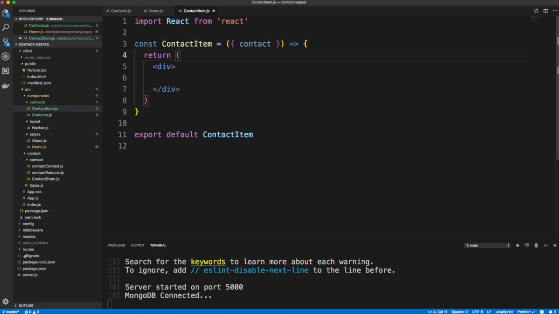Okay, and let's see. There's a bunch of stuff we're going to need to do. We're going to have a delete button, so we're going to need to bring in the context in order to call the delete. We're going to have some other methods as well, but for now we don't need to bring in the context, just to display the contact. So I'm going to go into the return, and we're going to style this using some classes.